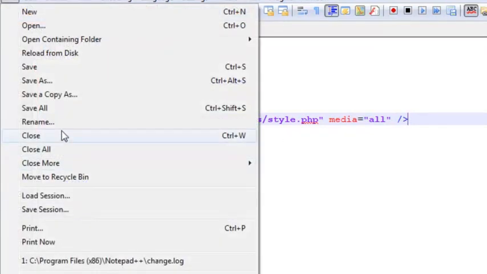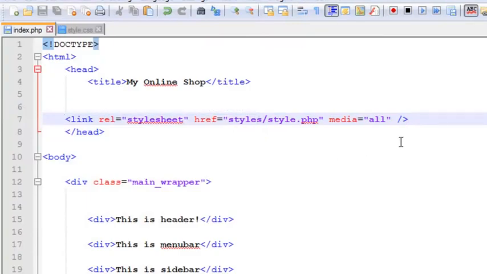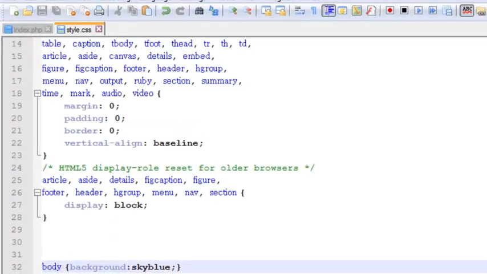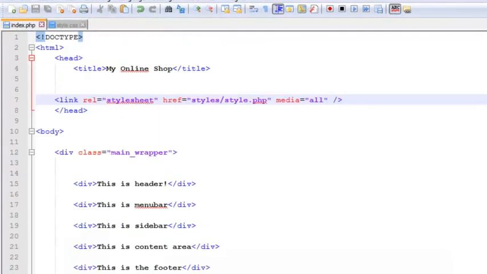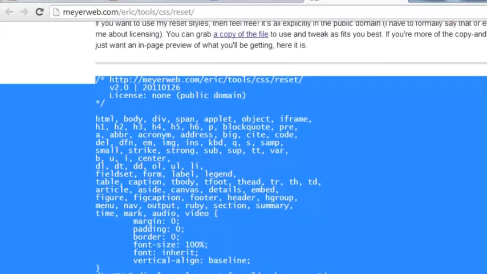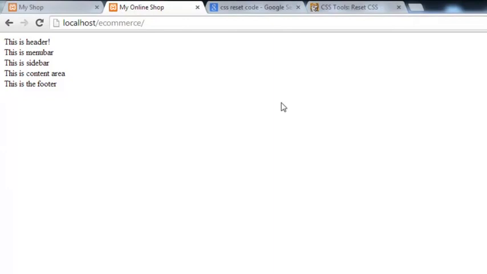Simply save all, because we have included this, and this will now apply on this whole page. So we have given the body a background color, sky blue. Now if we come to this e-commerce page, there should be a different color for the body. Let's refresh the page.